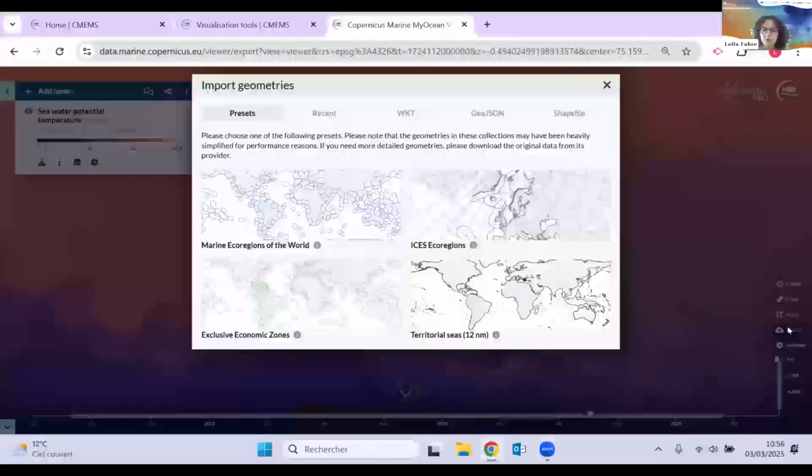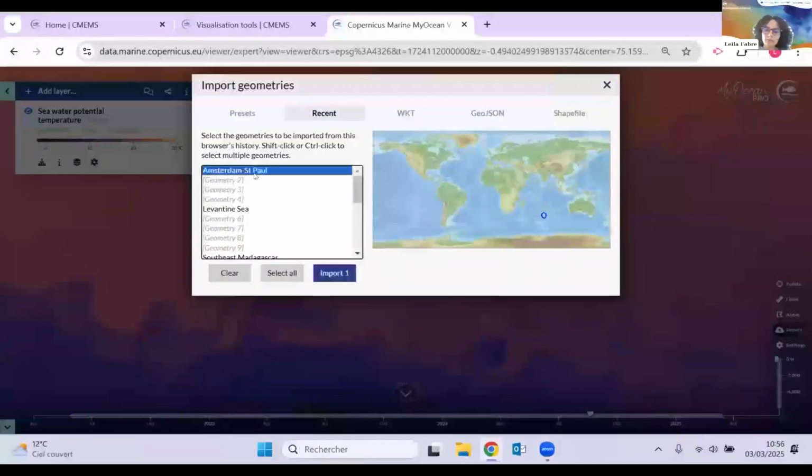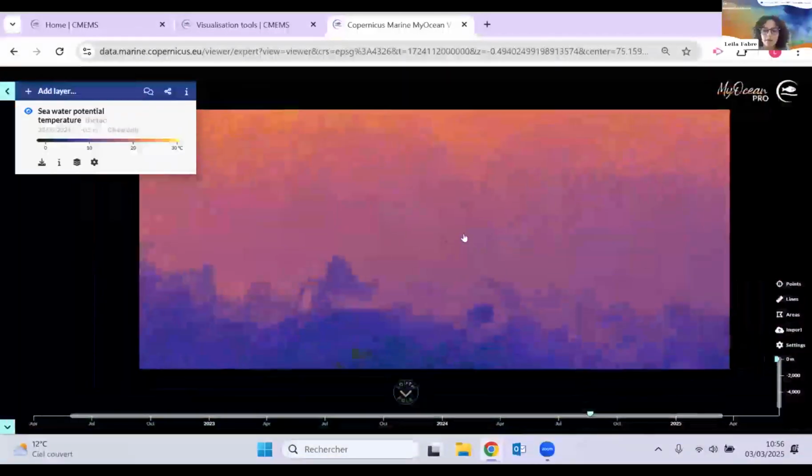In the import button, you also have the recent tab so that you can retrieve your work even if you close the window. So you can see all the geometries I've already imported in MyOcean Viewer.